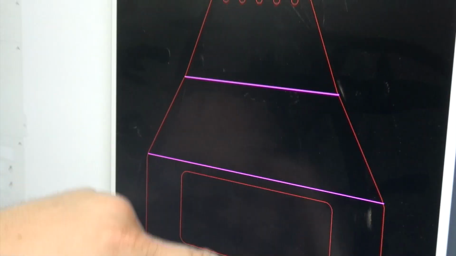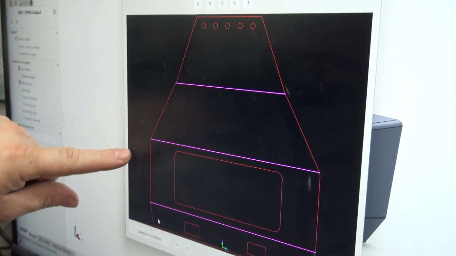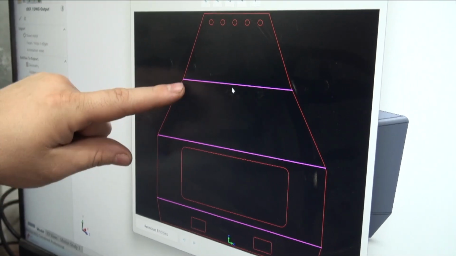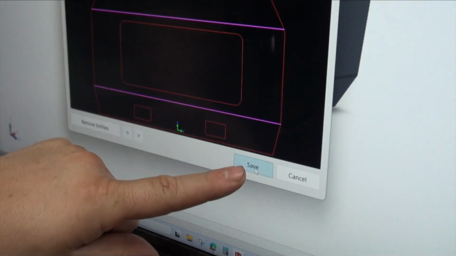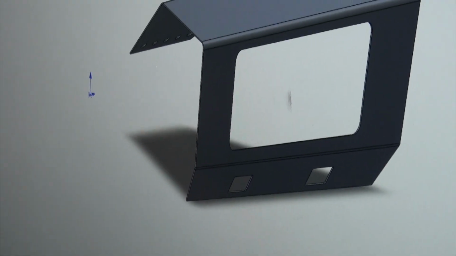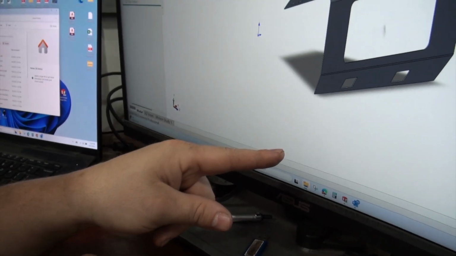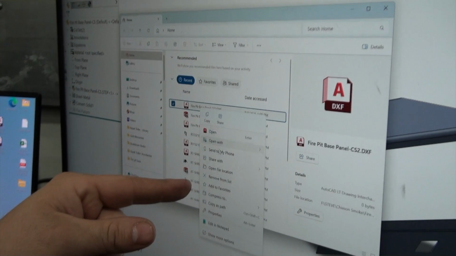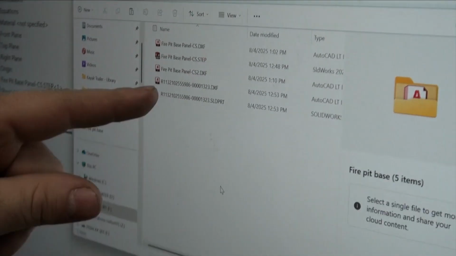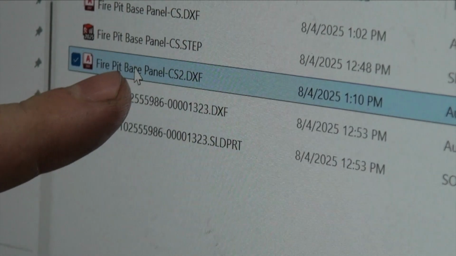And it's going to output our DXF pattern. You can see that our geometry is in red and our bend lines are in purple. Now we can hit save. So what that's going to do is if we go to our file explorer, let me find it, open file location, we'll see our DXF pattern right here. So we're going to copy that.